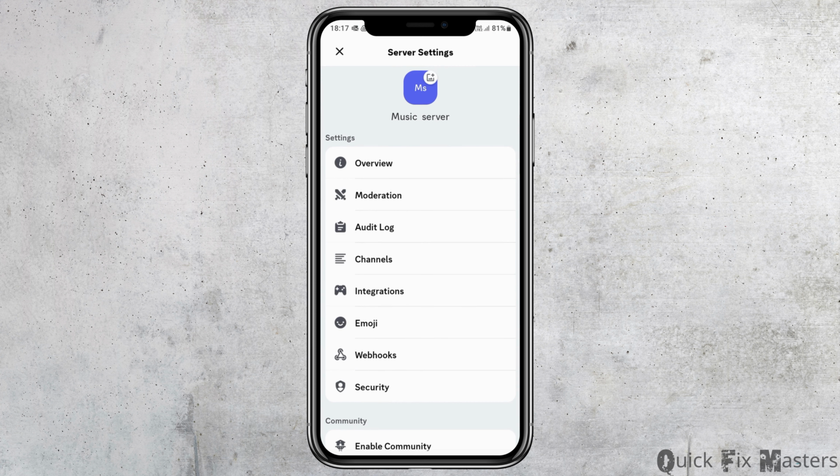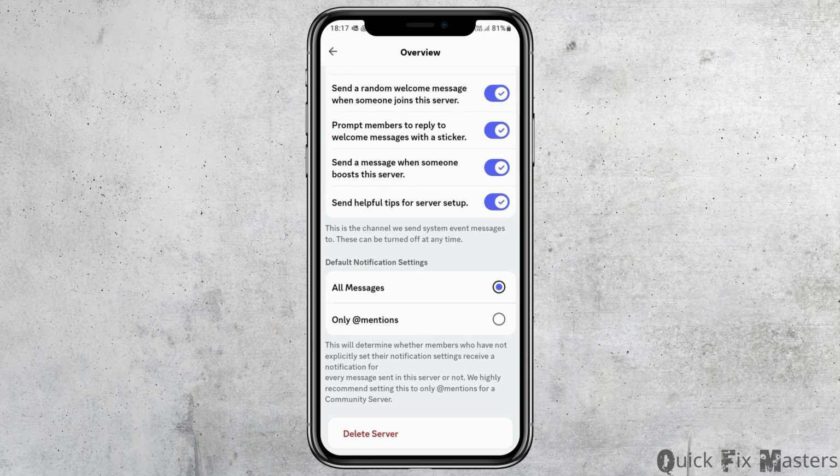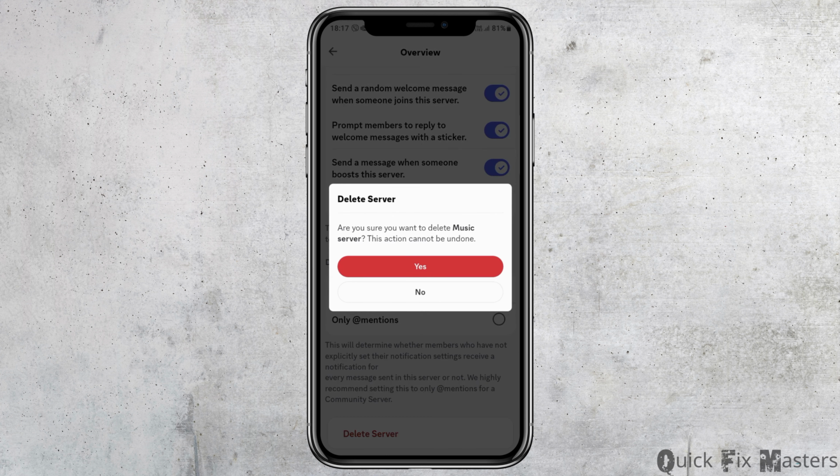Now you have to go to the option of overview and tap on overview. After you tap on overview, you can see an interface like this. Now you have to go to the option of delete the server. And after you go to the option of delete the server, and after you go to the option of yes, your very server will be deleted from the very Discord application.